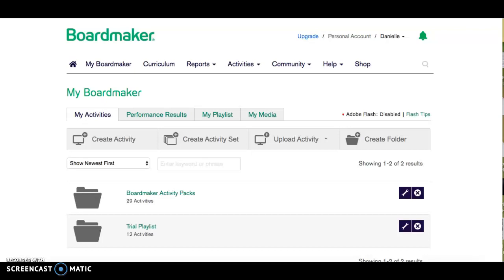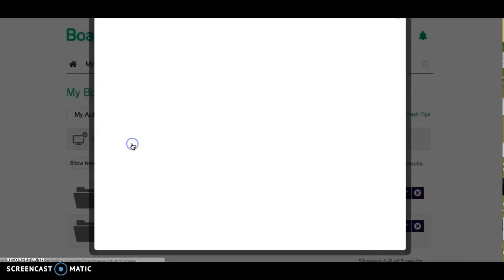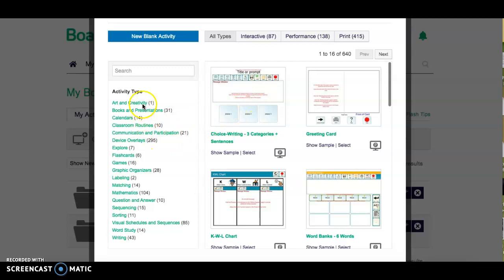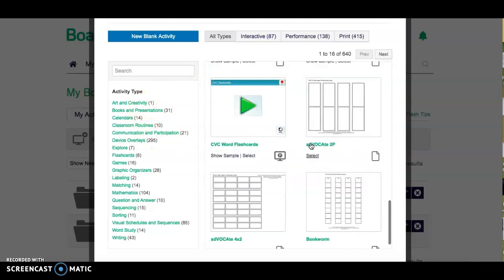So I have created an account and it has a 30-day free trial for you to create your Board Maker. So I am on the page for boardmakeronline.com, and you just click on My Board Maker and Create Activity. And these are the templates that you can look for.